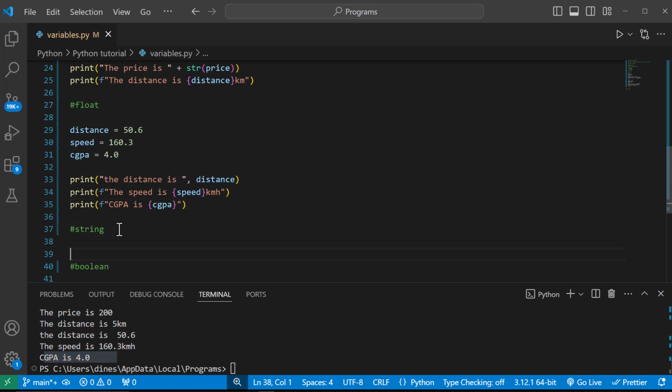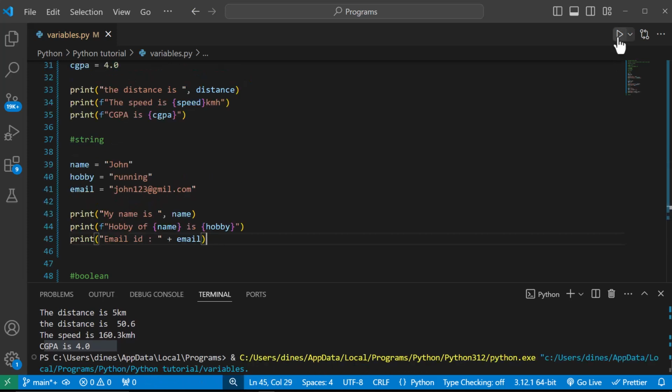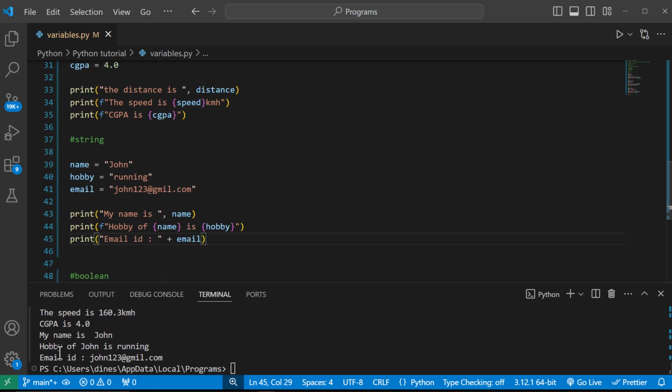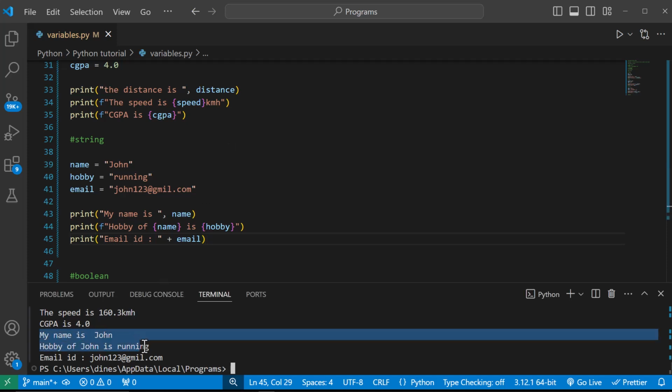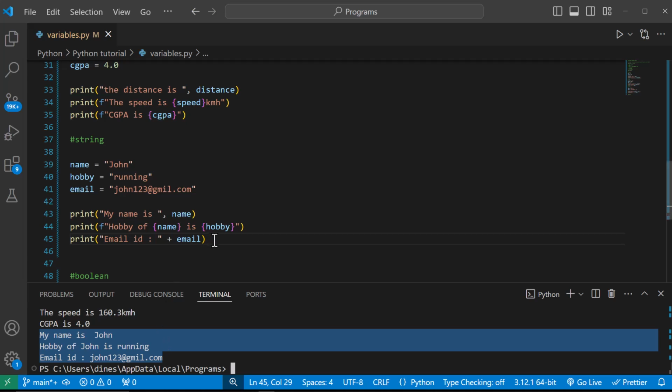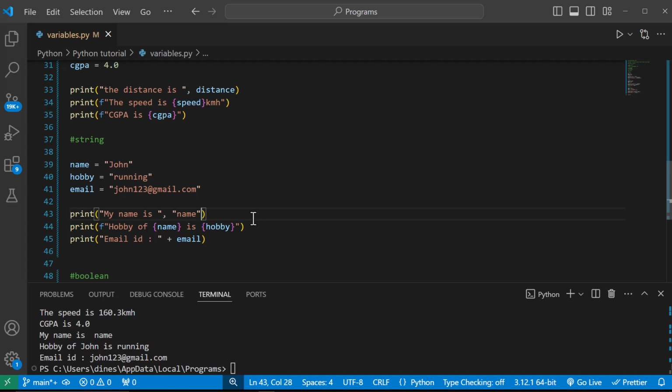Then let's move on to string variables. So let's declare 3 string variables. So let's see what's the output. So the output says my name is John, hobby of John is running, email ID john123@gmail.com. So if we give the name variable within double quotes, it prints the string which is within the double quotes as it is. Because if you give something within a double quote, it considers it as string.